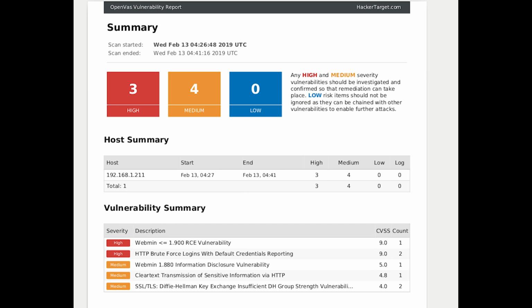You activate OpenVAS by entering the target information, like the IP address or its range, and selecting a scan type. OpenVAS has full scan, web server scan, WordPress scan, and Joomla scan.